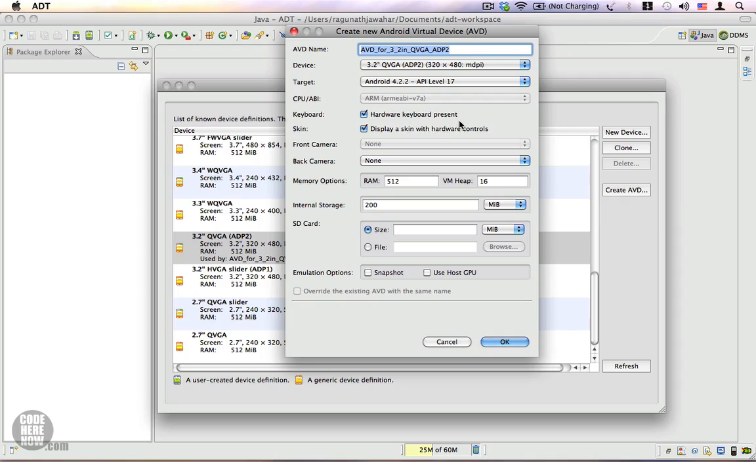And we need a hardware keyboard, and we also need to display a skin with hardware controls, which means your emulator skin will have buttons such as the home, back, menu, and the direction buttons: the up, down, left, and right buttons. And for the back camera, you can select either emulated or a webcam. If you select a webcam, the webcam on your PC will be used to emulate the camera of your virtual device. We're going to stick with emulated.